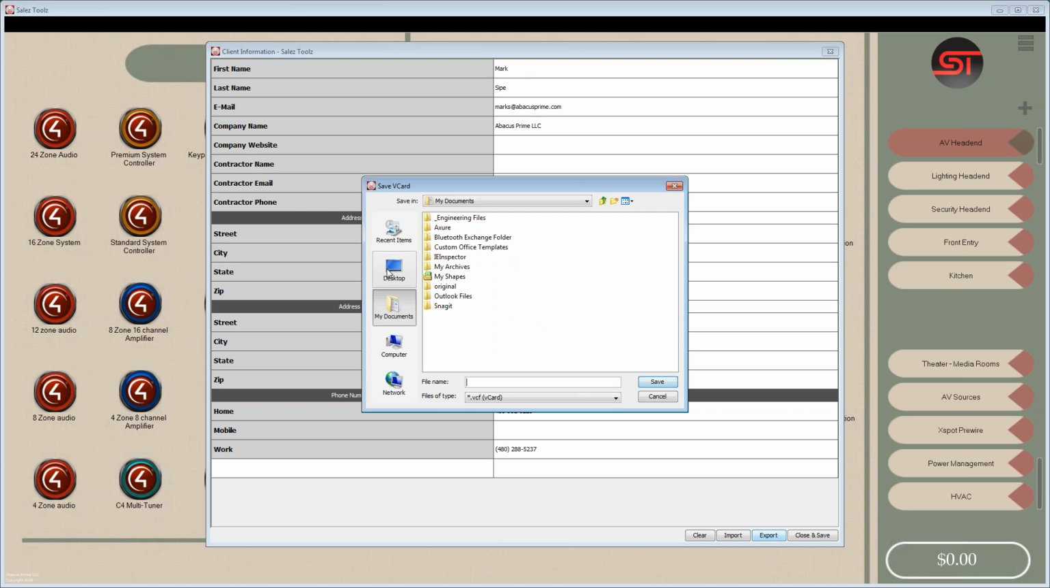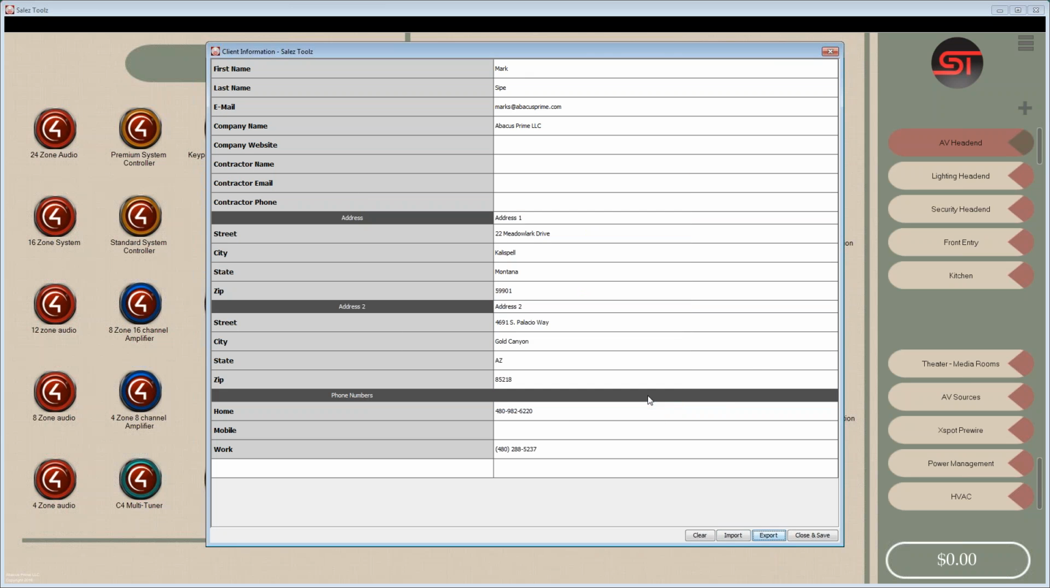I could also export this as a V card, if I want to save this information to send it to somebody else. I can do that. So we use V cards. It makes it very easy for you to share data. Our hope is once you've entered it the first time, you never have to enter it again. Okay, so go ahead and just cancel out of that. So we have that saved.